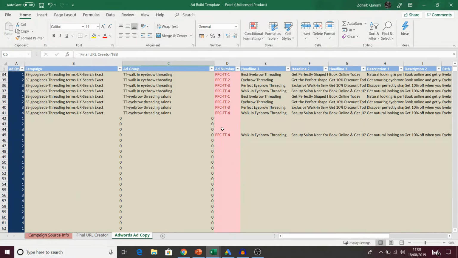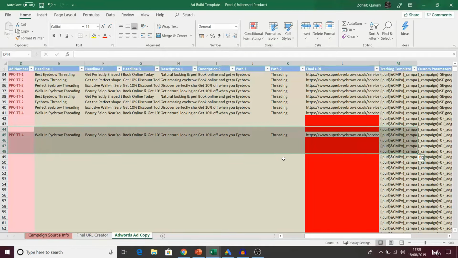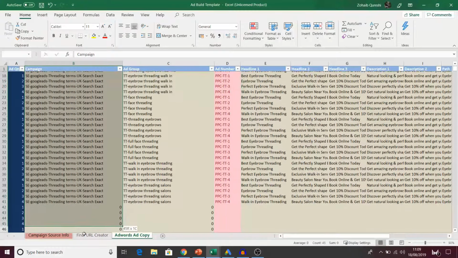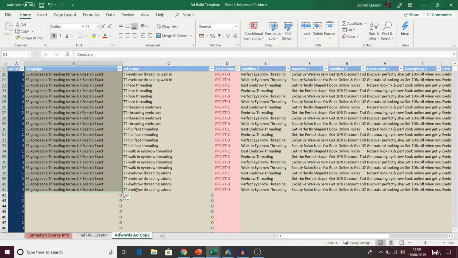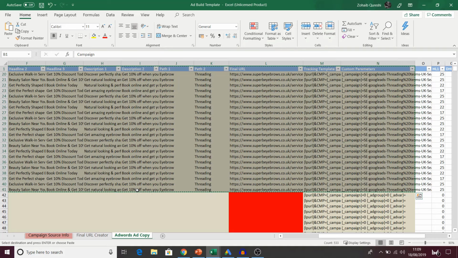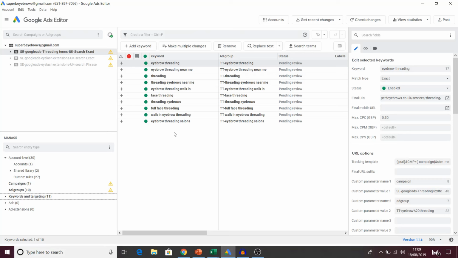For some reason, I am getting an ad over here at the bottom. I'll just remove that from my template. And then in order to upload these, I will need to just copy them from the campaign column up until the custom parameters column, Control C. Go into your Google Ads editor.